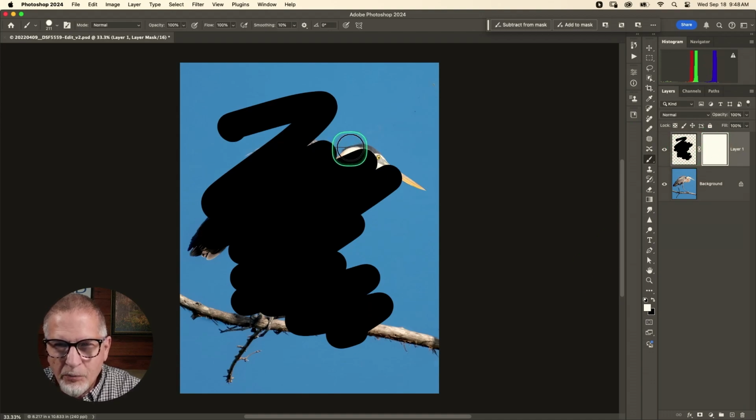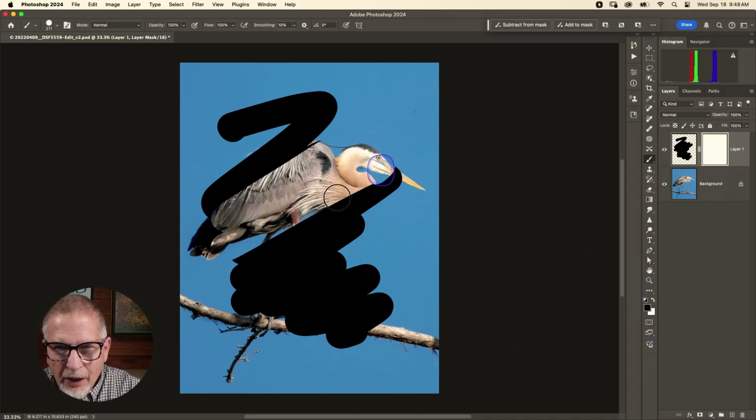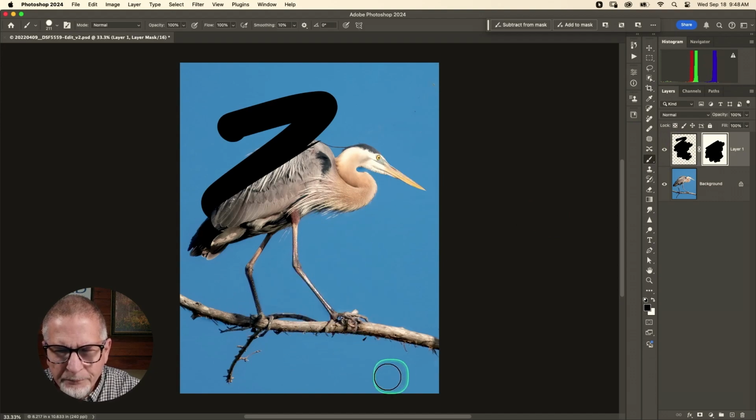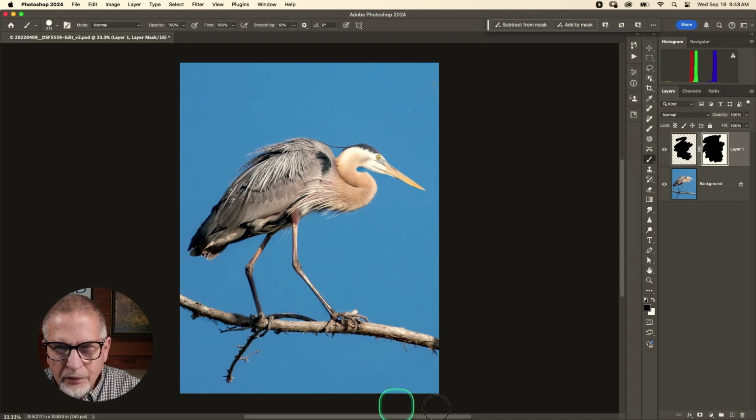So if I paint with black on this layer, this black is hiding what I painted over here. So I can see my great blue heron again. Now, that may be a little confusing to you. So let's do it a little bit different way. I'm just going to delete this layer.